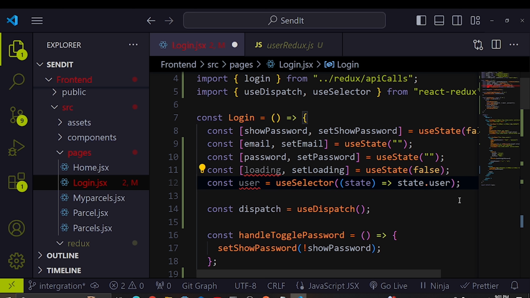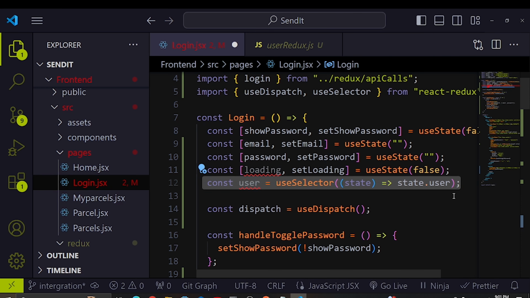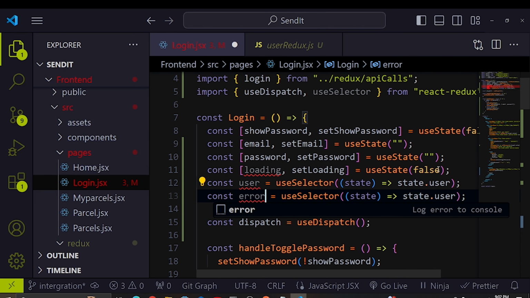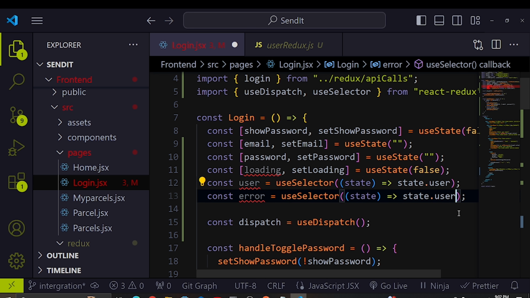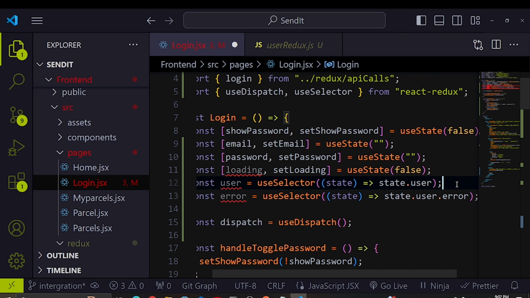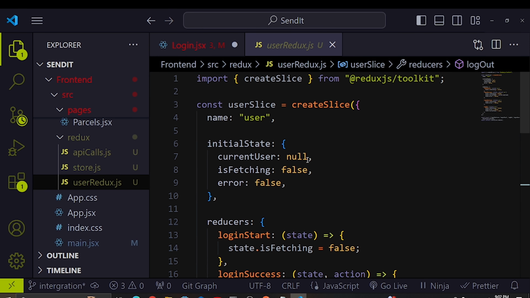The other thing that I want to get is the error. So let me copy this, and if we want to get the error, that means we use this state and add error here so that we can access that. Because if you check here in the user Redux slice, you can see that we have error. So that's how you can access the error.